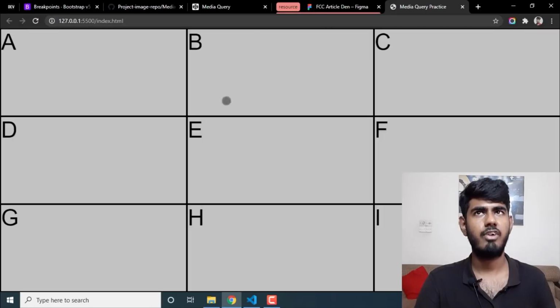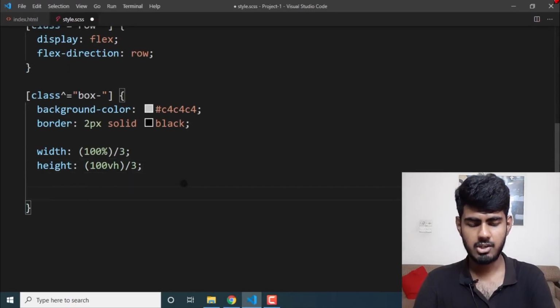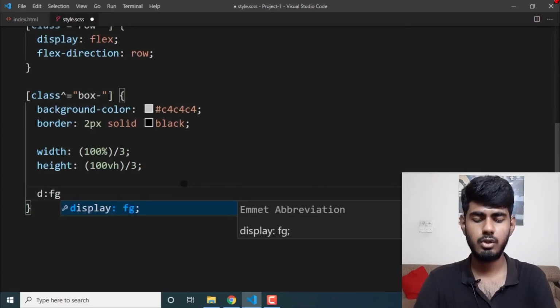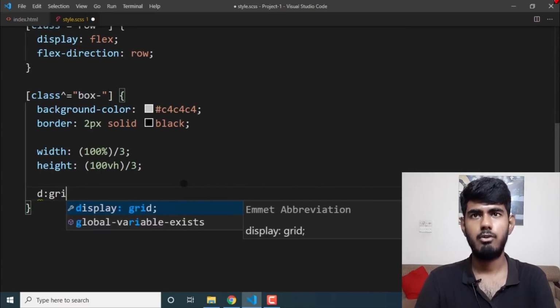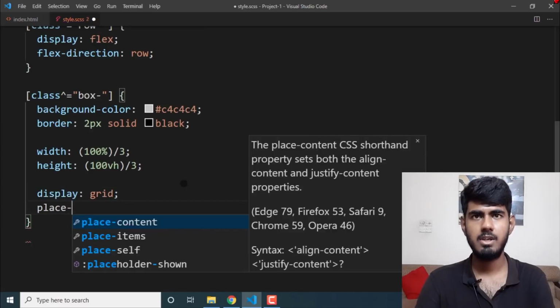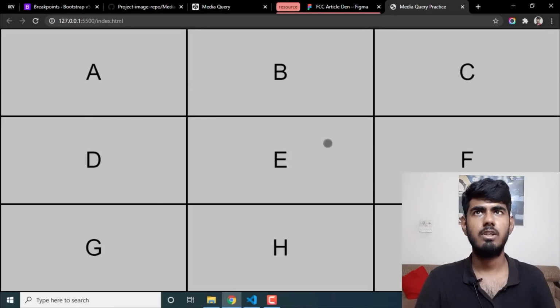It looks perfect. In order to position the text at the very center, what you have to write is come over to the box. At the bottom you write display grid, or you can also use the flexbox model as well, but I'm gonna use the grid. Place items, you write center, Control S. Let's see what we have done. It looks perfect as well.